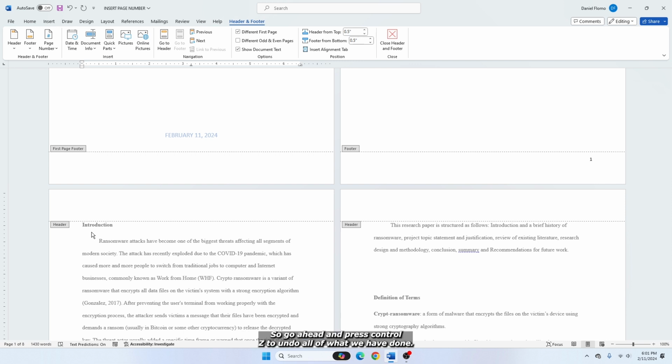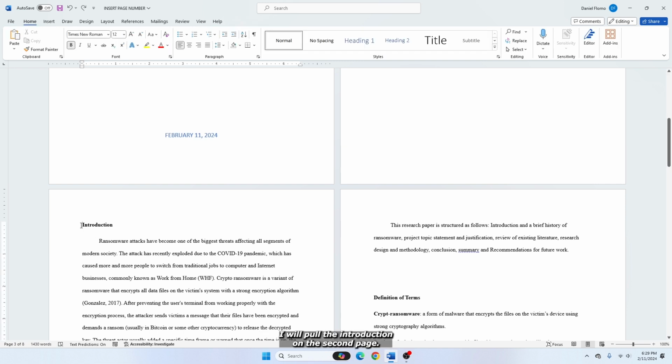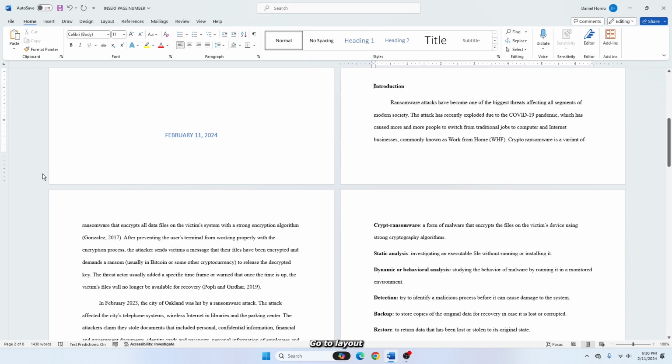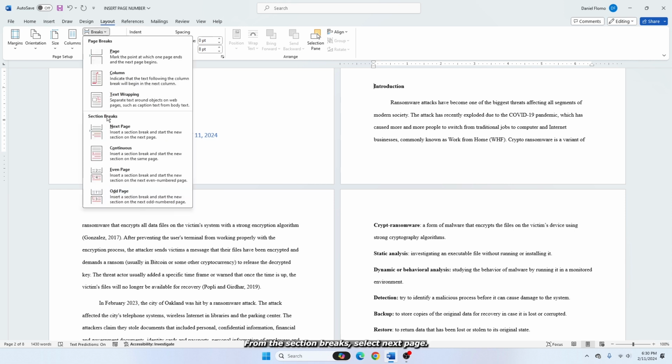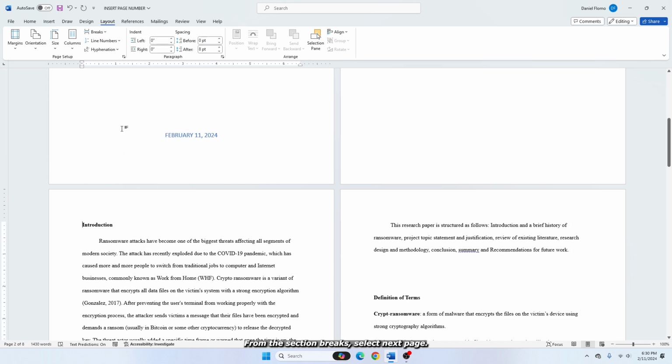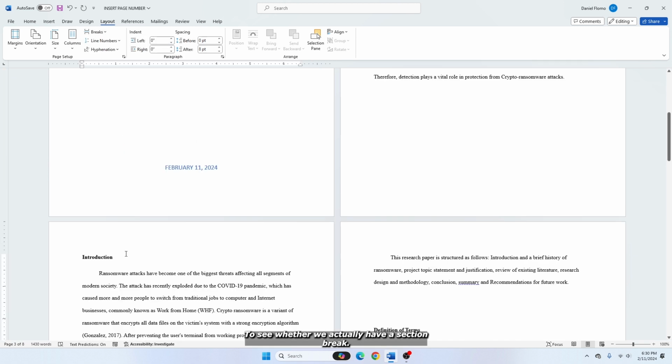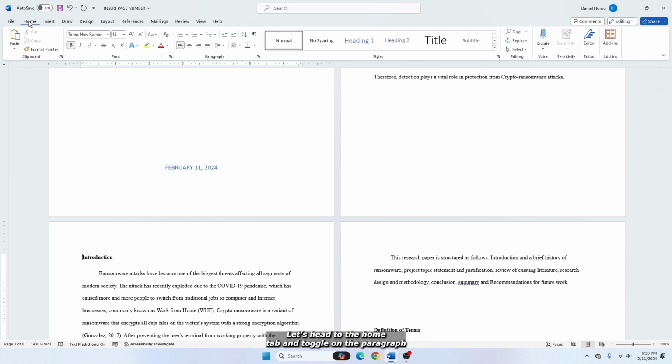So I'll go ahead and press Ctrl Z to undo all of what we have done. I will put the introduction on the second page. Go to Layout, select Breaks, and from the section breaks, we will select Next Page. To see whether we actually have a section break, let's head to the Home tab and toggle on the paragraph icon to show hidden format within our document. As you can see, it tells us that from this page, there's a section break.